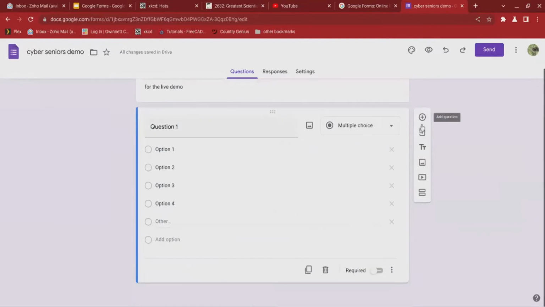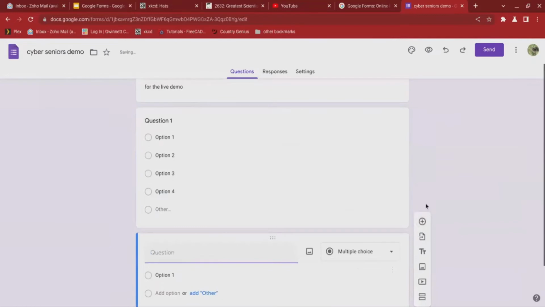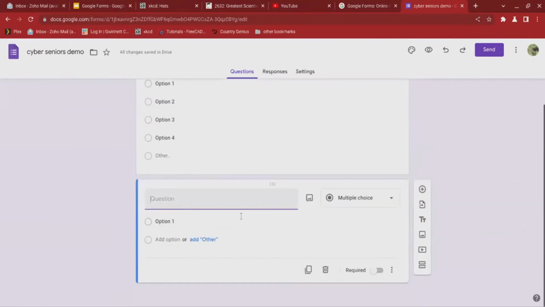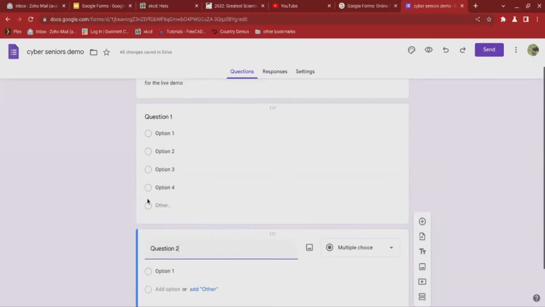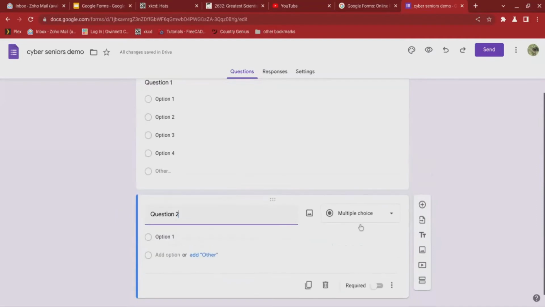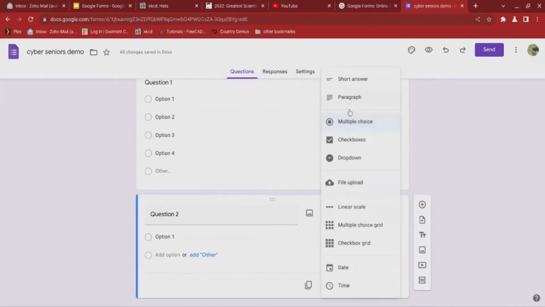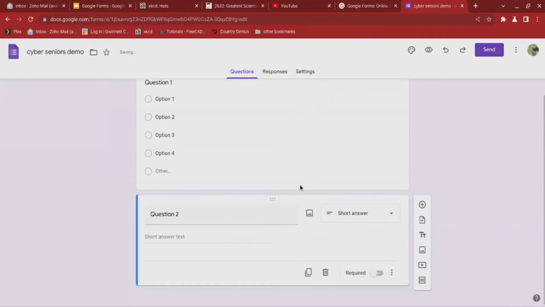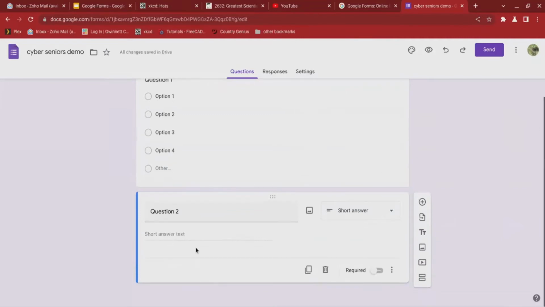You can add a question by hitting this little plus icon right here. And as you can see, it'll give us another question. So let's just call this one question 2. And instead of having a multiple choice, like question 1, we want to change this one to, say, a short answer. So now it will let your respondee type in an answer.